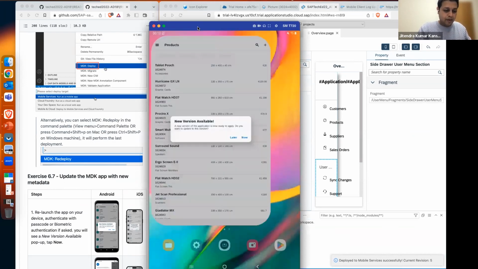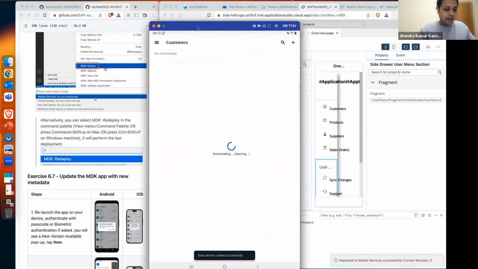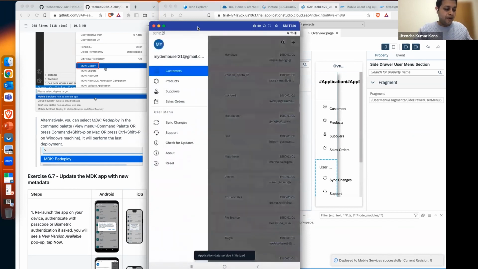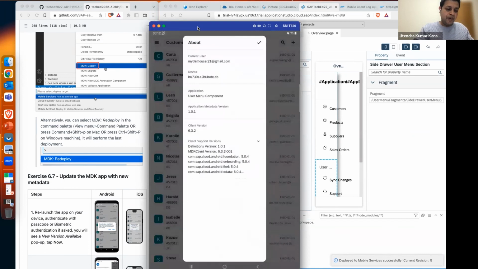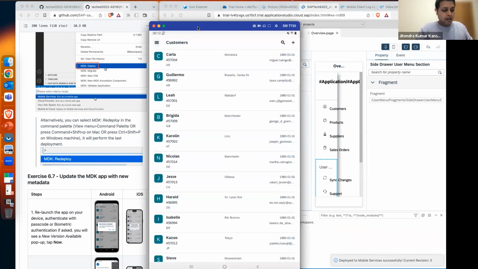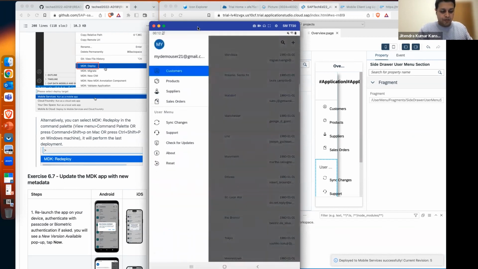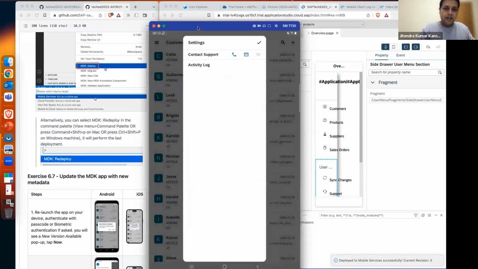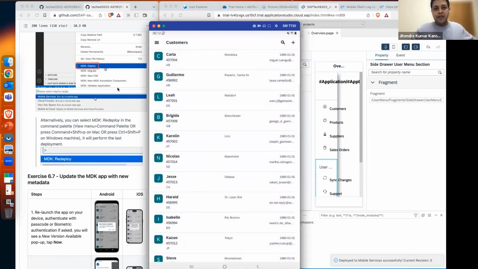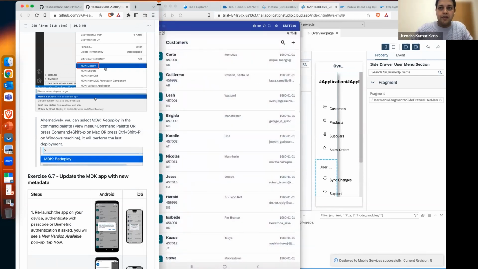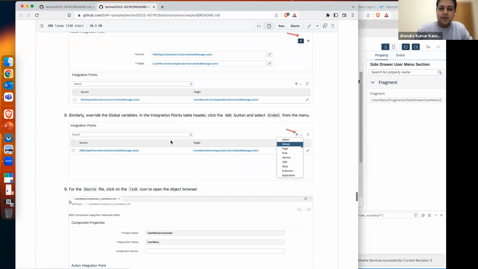All right, so is that update available on Android also? Here it is the same thing. I click on About, and it will show me the current user, the device ID, and the metadata version. Then if I go to Support, I can do the same thing as I was showing on iOS, right? So with this, we have reached the end of the exercise.